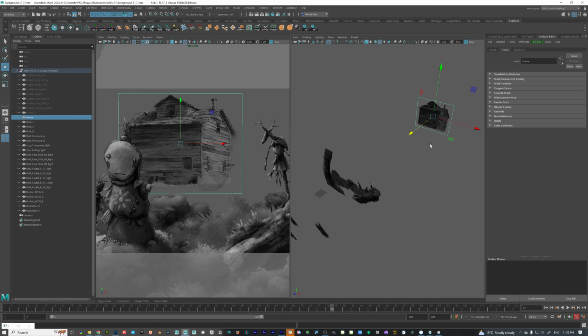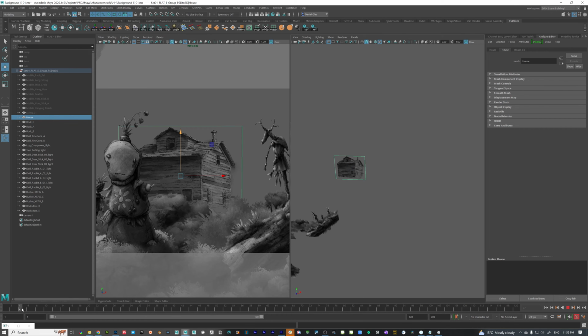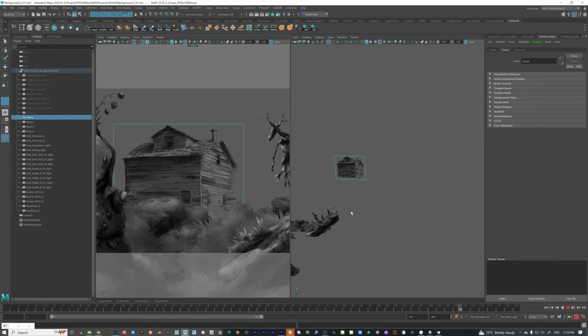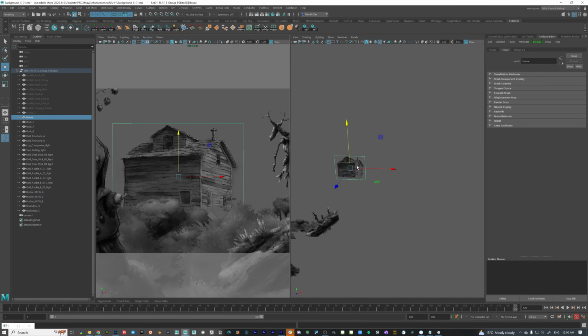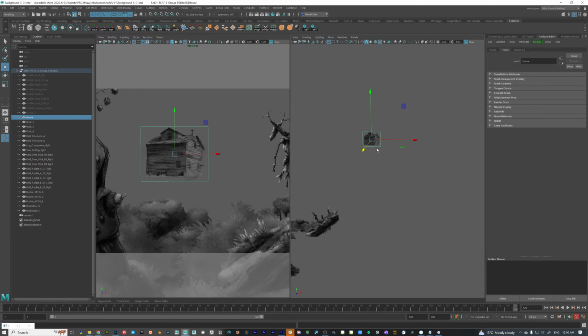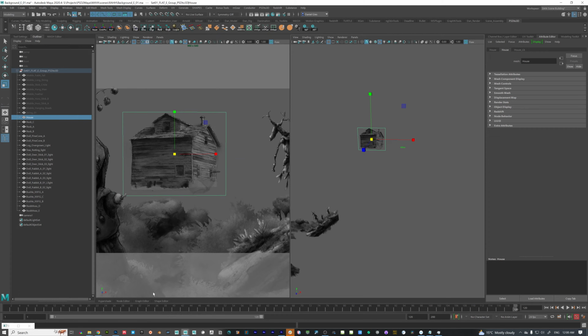Scale this house way up. Maybe push it down a little bit. Eventually we're going to play with all these different landscape pieces. I'm going to push this even further away. Scale it up more. Okay.